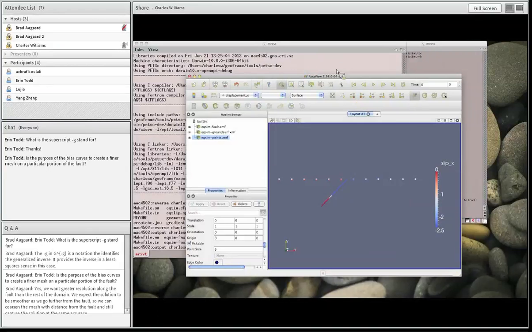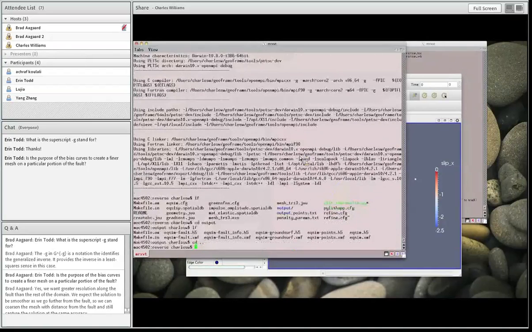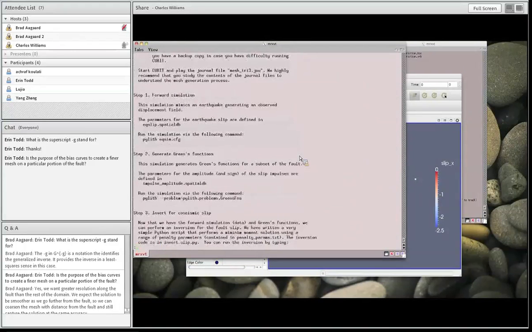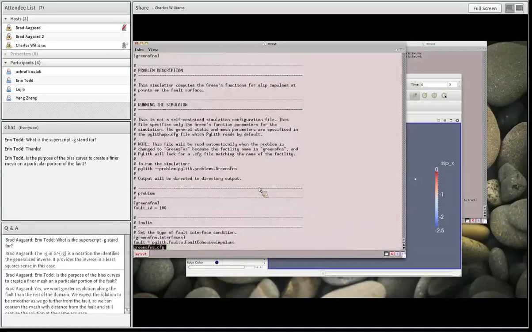All right, so getting back to our steps. We've done that. Now we want to generate our Green's functions, and the ingredients for doing that. First of all, we have our greensfunctions.config file. So there's not a lot in there. We're giving it what our fault ID is, which we had in our pylith_app.config file, I believe.